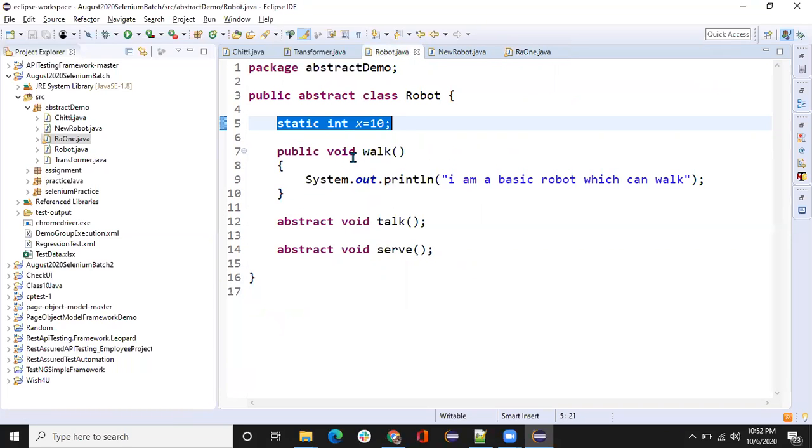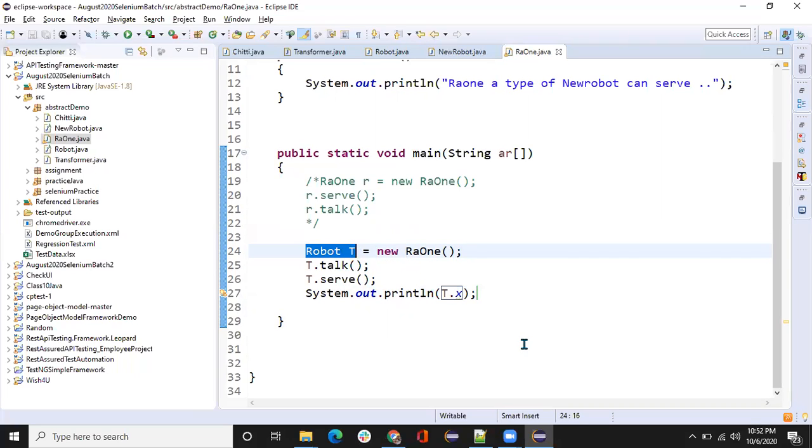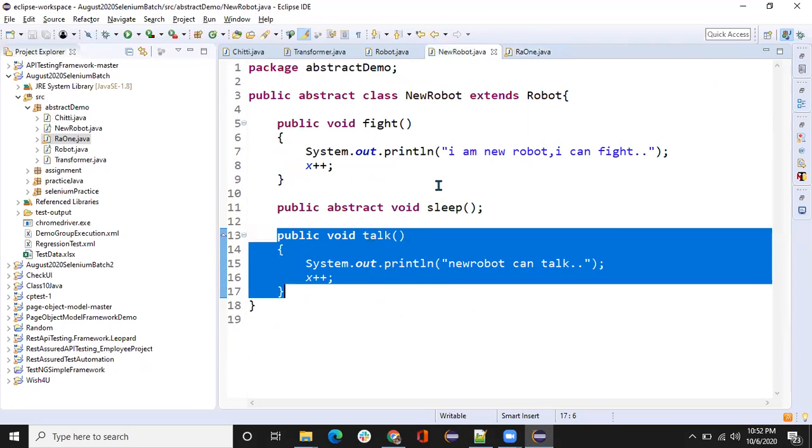You may be thinking that it's a part of the robot class. How are we able to have it in this variable? So it's possible. Okay, it's a static variable, and we made a reference of robot only, so that's fine. We have the access of x, but meanwhile we changed it in the parent class, so it's fine.